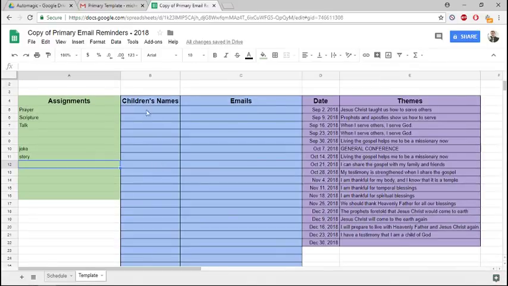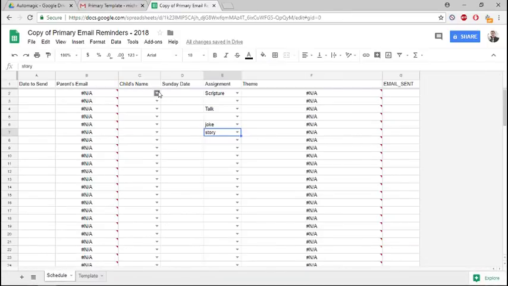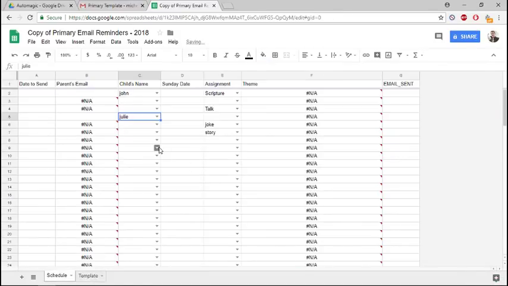The next thing that we have is the child's name and the parent's email address. So you'll have to fill this in with the information that you have. So as you populate the children's name here, similar to the assignments, when you go to the child's name here, you'll be able to select those names. And again, if you keep it within the colored area here, it should automatically populate in this list here. So we have Joey Bob.